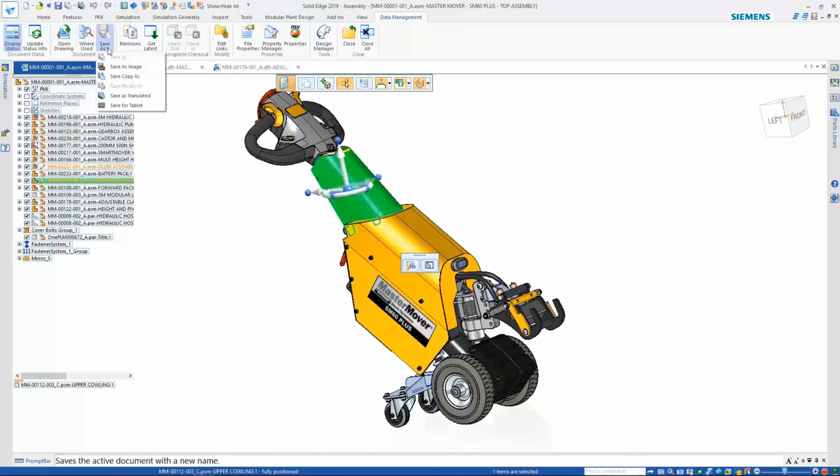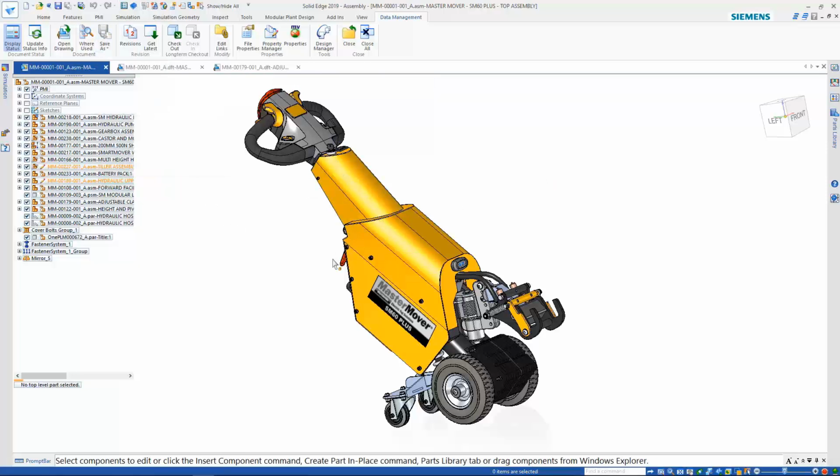We've got different options for save as copy. We've got save as translated built straight into there. So we can save as DXF, STEP format, any other options that we want as well.